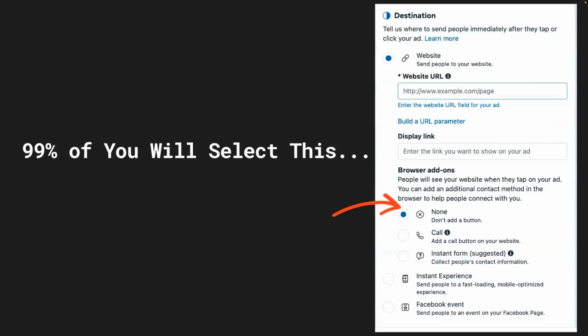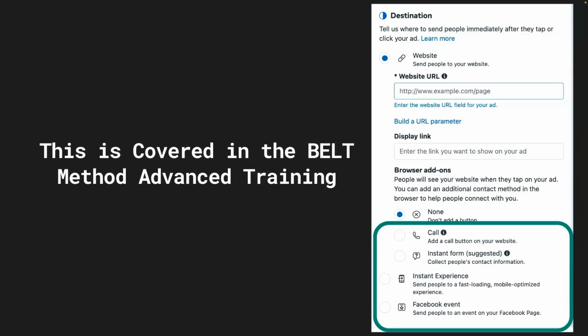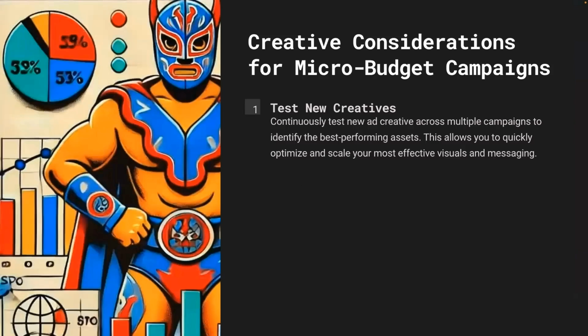Most of you are not going to use a call button where they click to then call you directly. But I have run those ads with micro budgets. They absolutely work. Instant forms are completely different training. Instant experience, different training. And Facebook event, just completely different, just a little bit more advancement to it. This is all covered in the Belt Method Advanced Training, the training we're going to be doing.